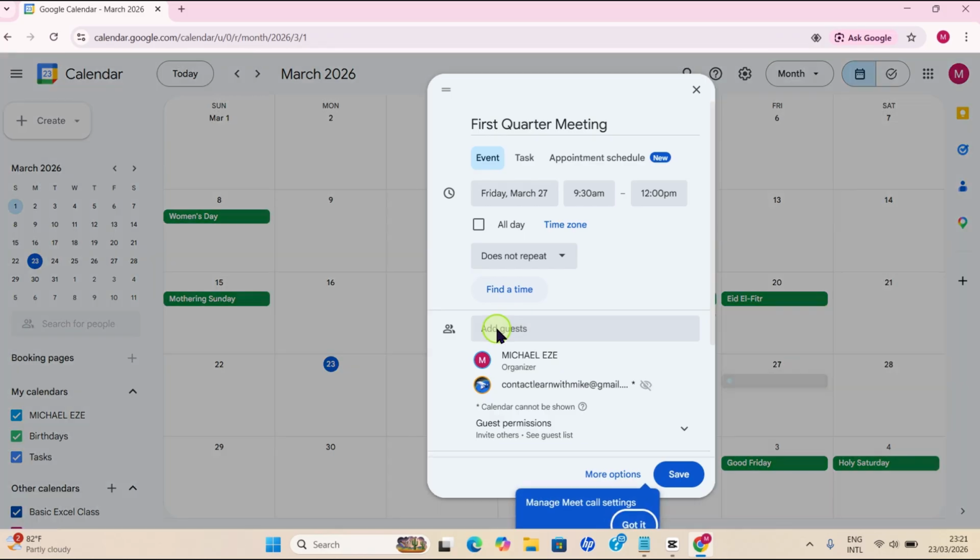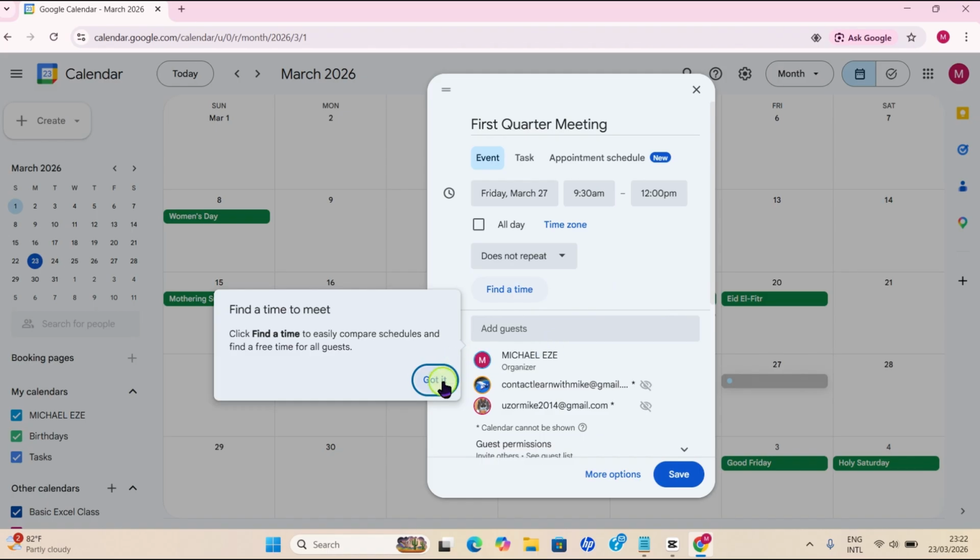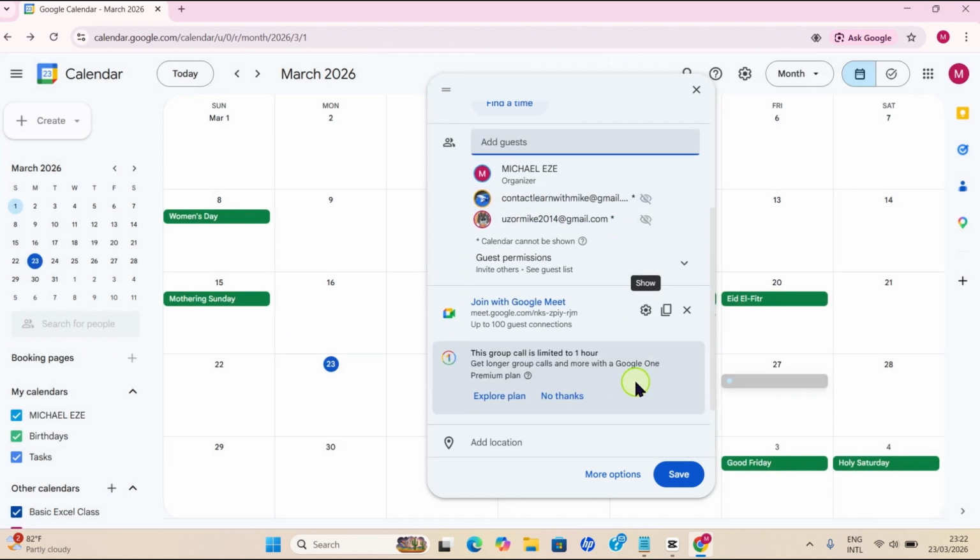So I'll click here and type the email address of the person I want to invite too. All right, so this is the second person I want to invite. After typing the email address, the name will show up here. Click on it. All right, so I'm inviting these two persons. So this is directing us on what to do, but I don't have time. I click on got it. All right, so that we continue.